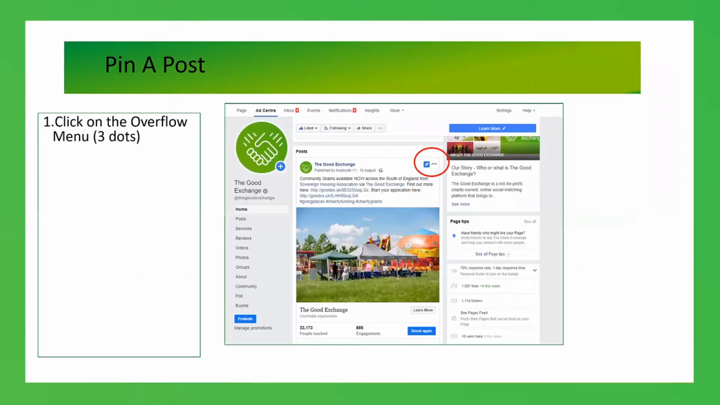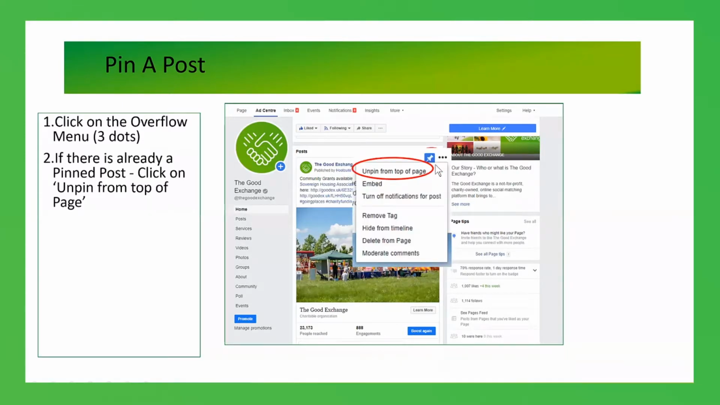So how do we pin a post? The first thing is we go to our Facebook page and we click on the overflow menu at the top of the post here, which is 3 little dots. Now, if there's already a pinned post, you can click unpin from the top of the page and it will take it off and you can start again.